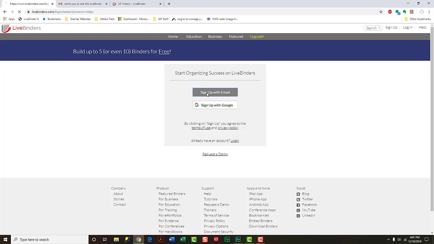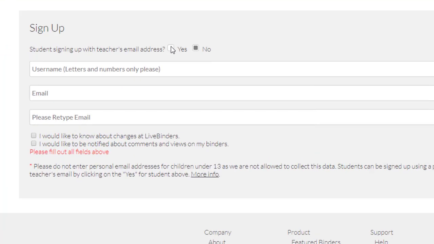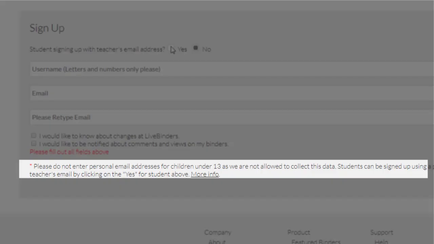Now, this is the registration page that you saw when you registered. For your student, things are going to look a little bit different. The first question that it says is, student signing up with teacher's email address. You're going to have them click on yes. Now, this is going to be true in the case of students who are under 13 years of age. If they're over 13, they can sign up for their own personal account, but if they're under 13 years of age, you have to have them registered this way.